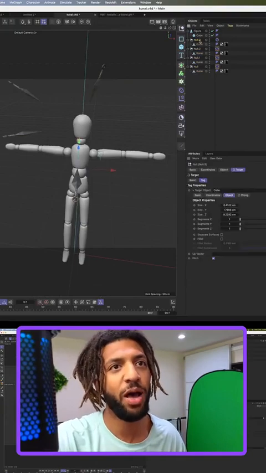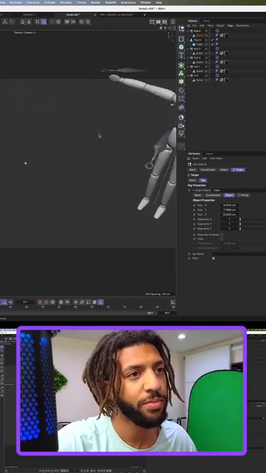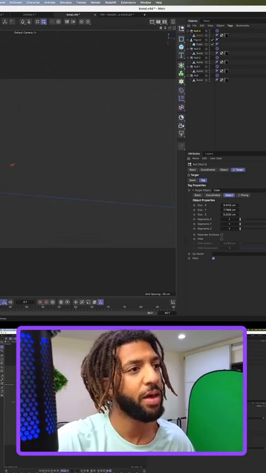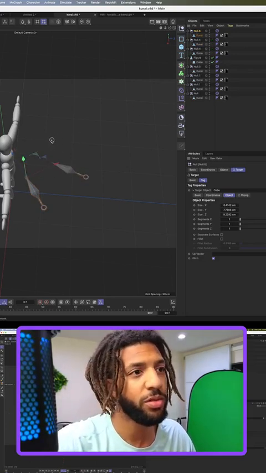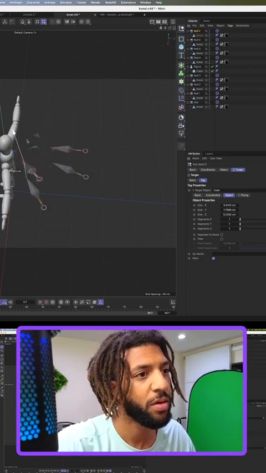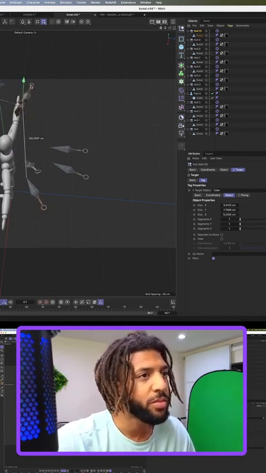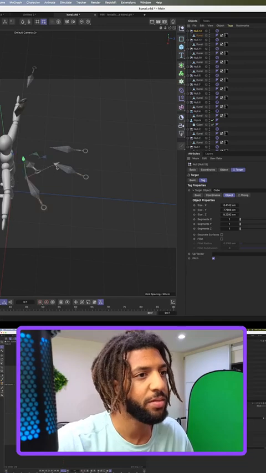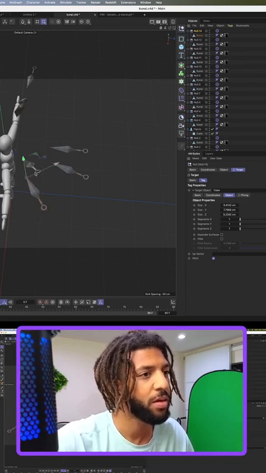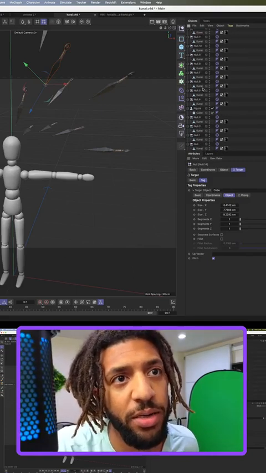So right now I have these kunai blades. I'll go ahead and make a couple more copies. Let's put another one over here, for example. I'll copy that one, paste it over here, paste another one over there. I'm just making copies of these, moving them in different axes.